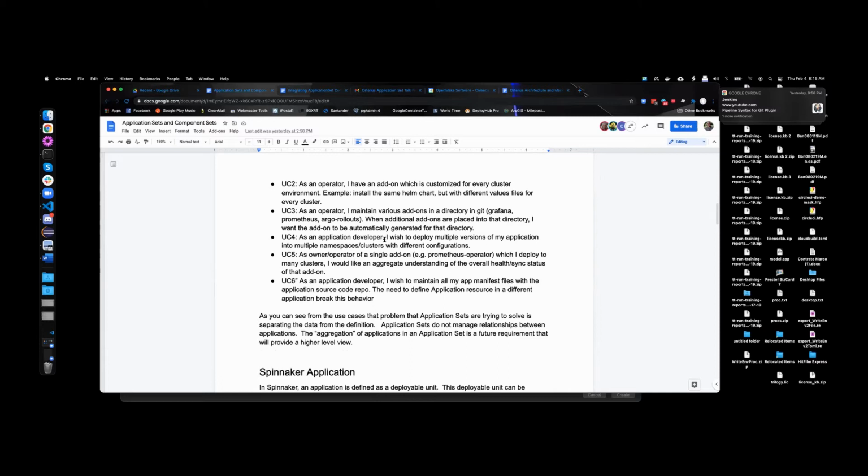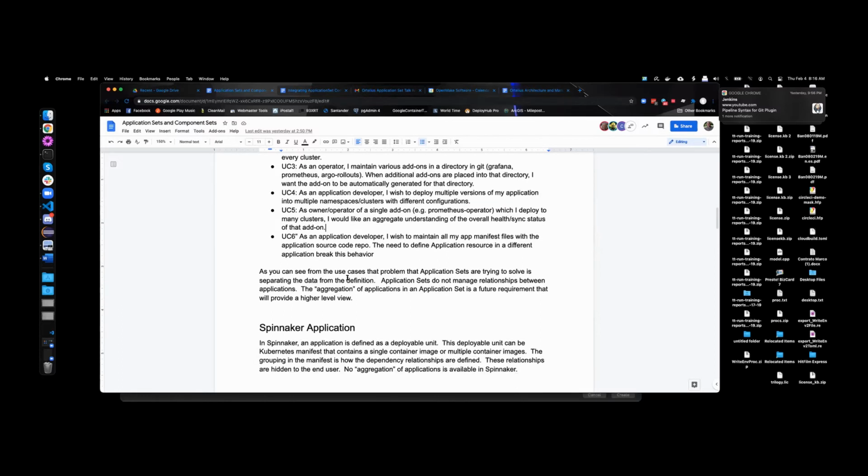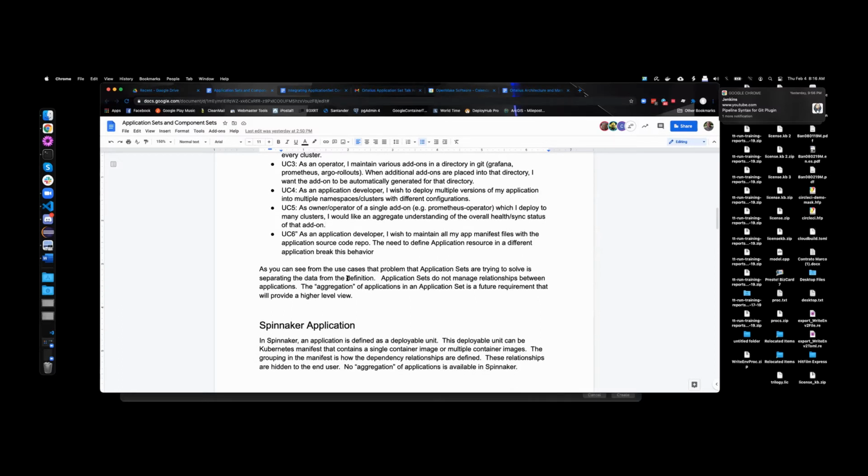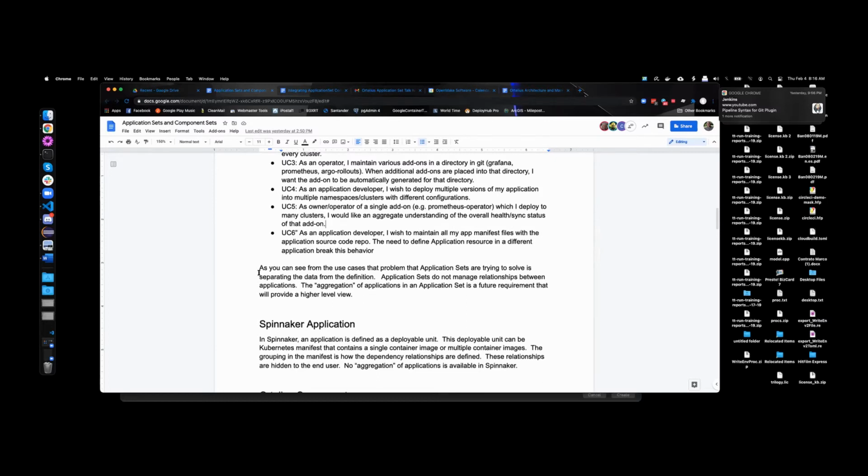Let's see, I want to deploy multiple versions to multiple namespaces with different configurations. Those are the types of things they're really trying to address: how to get this metadata into a template with it still all being hermetic and all in Git, and saving all the history and everything like that. That's what they're trying to achieve. So that's where the application set comes from, but it really has nothing to do with relationships between applications.